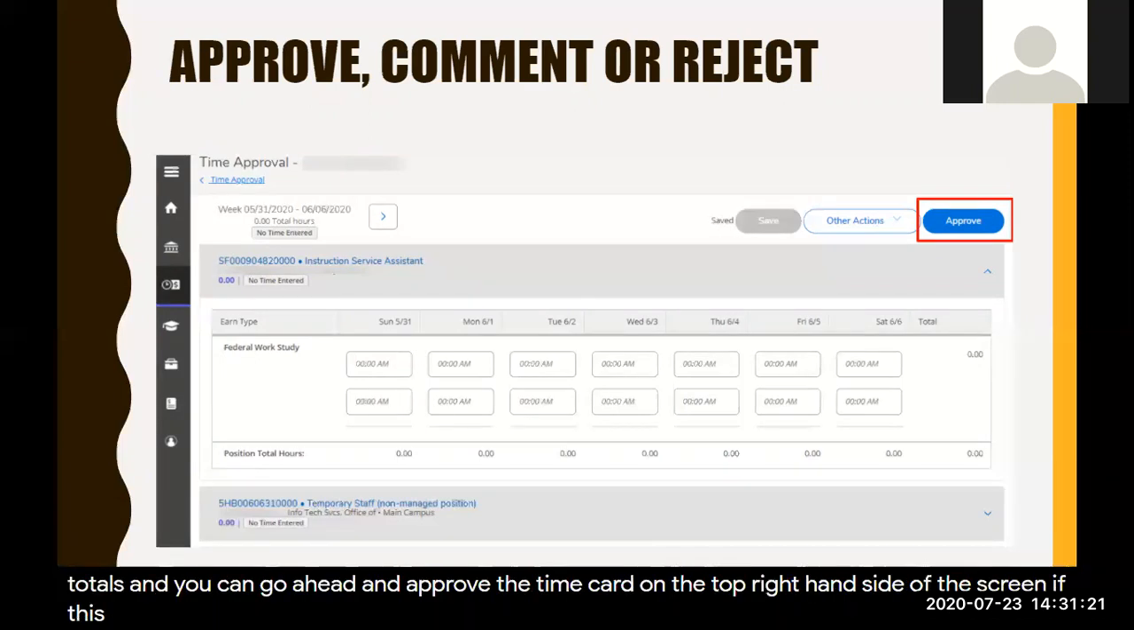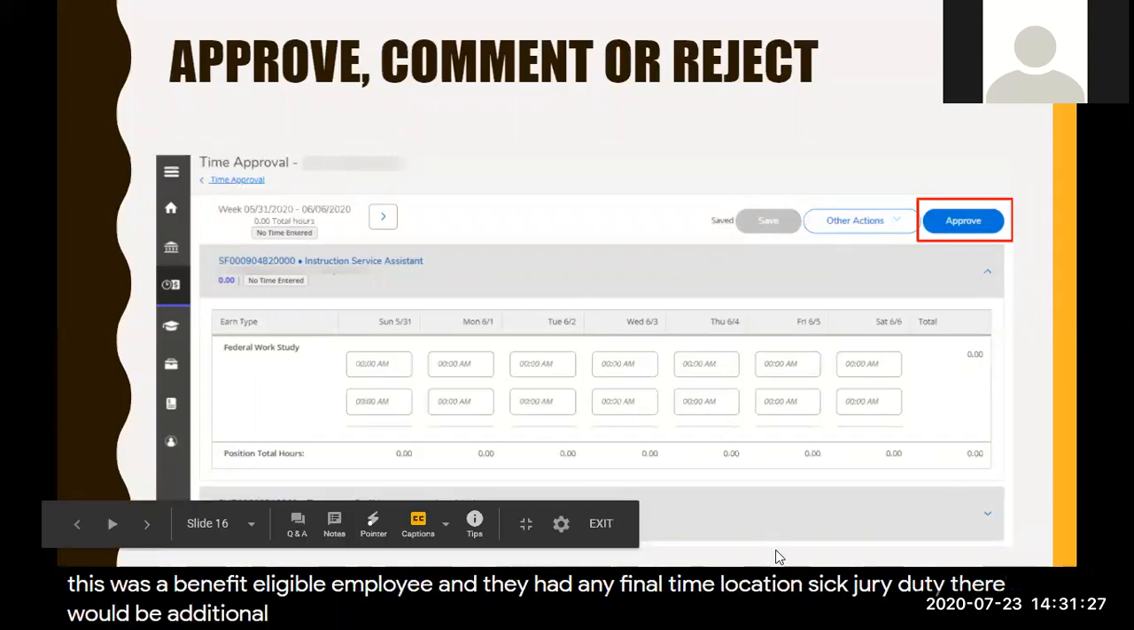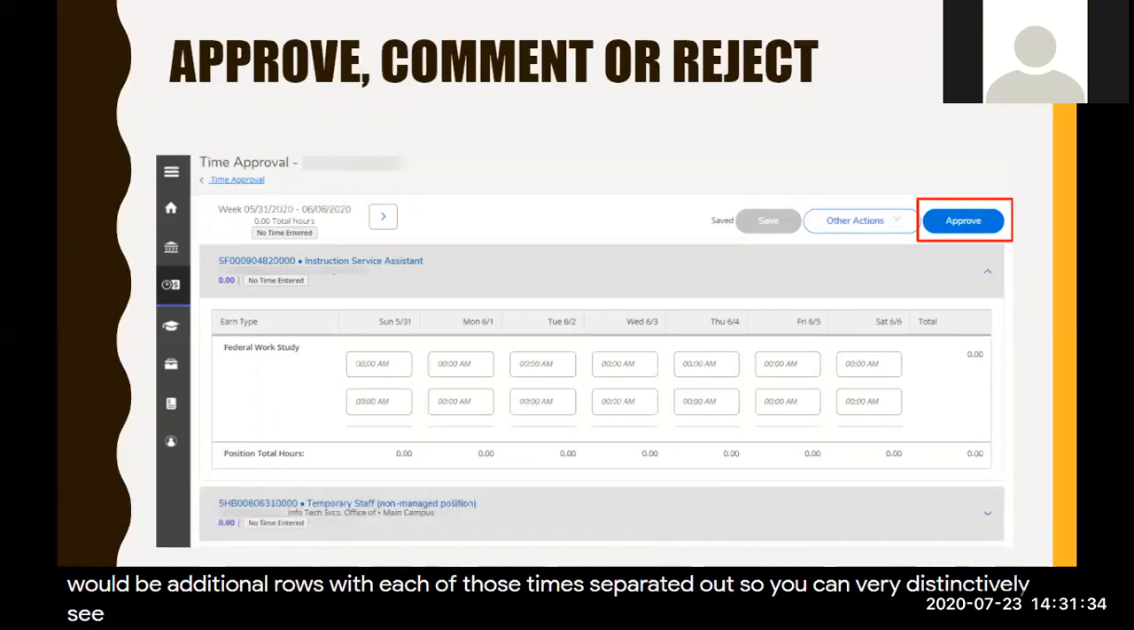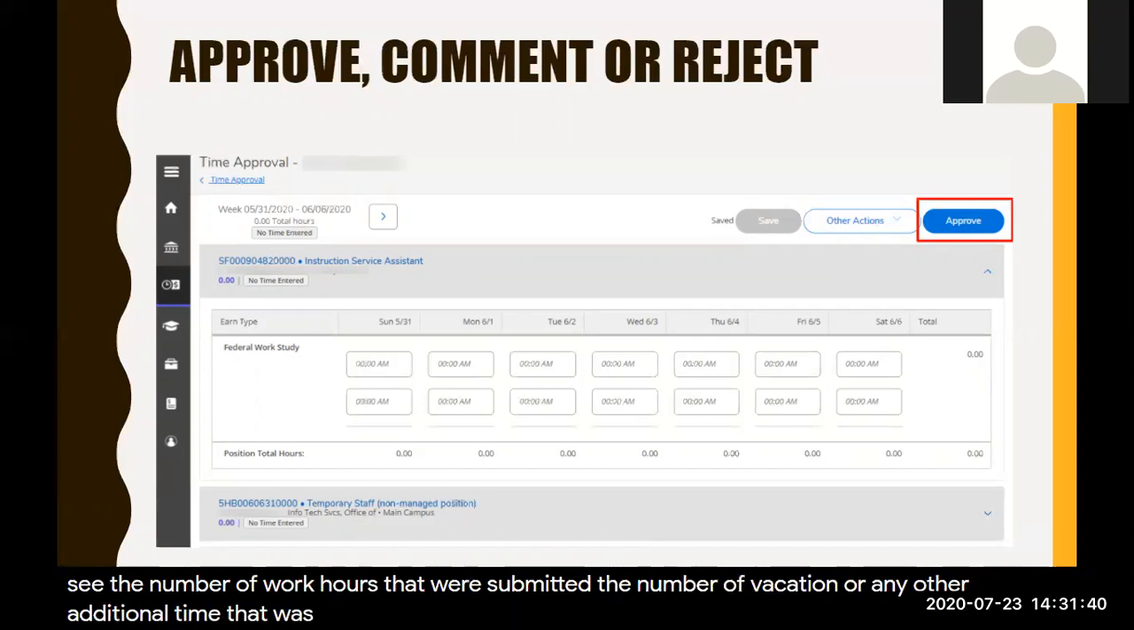If this was a benefit eligible employee and they had any additional time, vacation, sick, jury duty, there would be additional rows with each of those times separated out. So you could very distinctively see the number of work hours that were submitted, the number of vacation or any other additional time that was submitted.